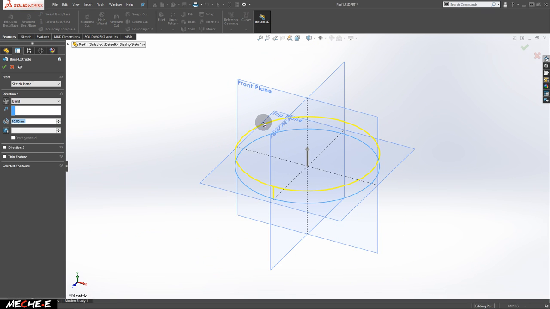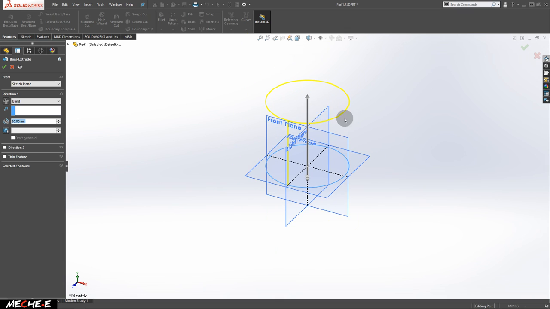Now you will see that there's a yellow line showing the preview line of how tall or how much depth this cylinder is. You can change the depth or the height of the cylinder by dragging this arrow right here, or come to the Direction 1 tab in here. You can change and give it appropriate values for the depth of the cylinder to be.